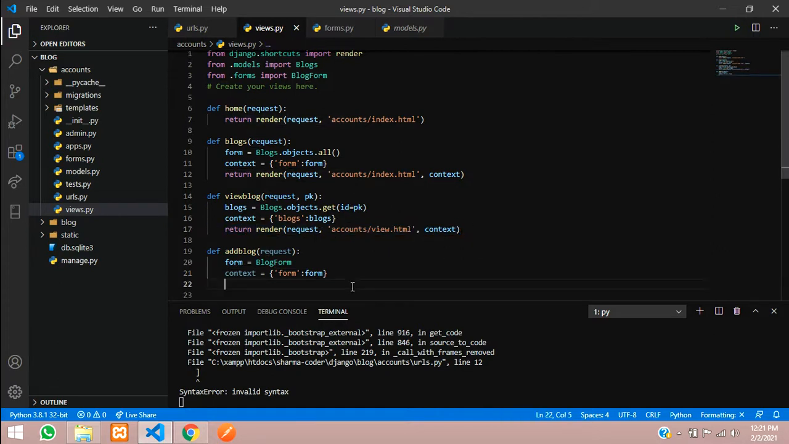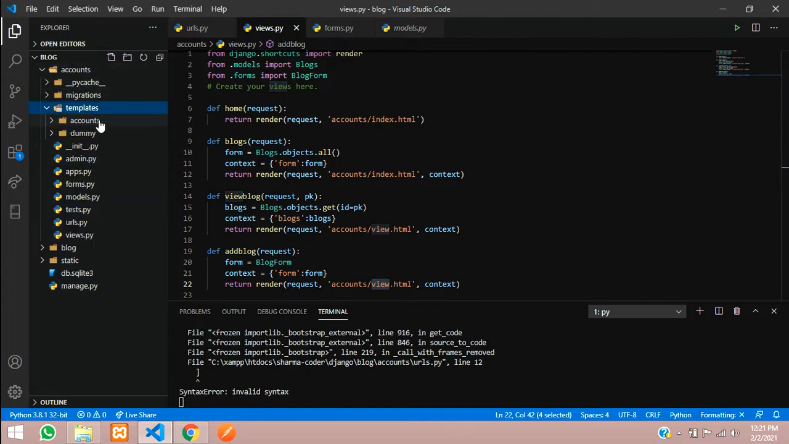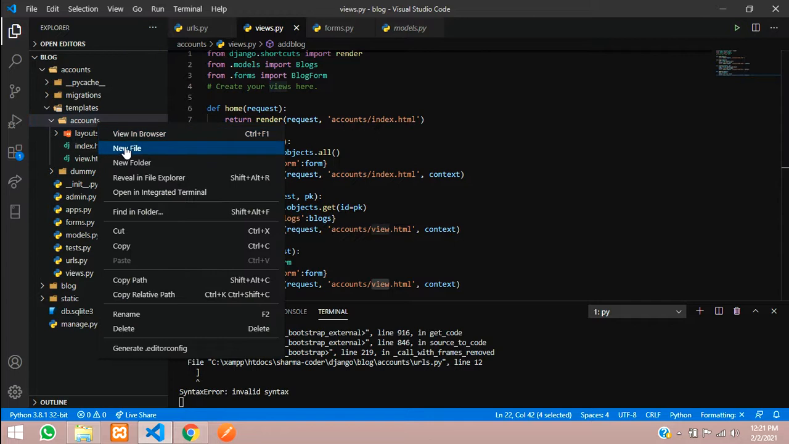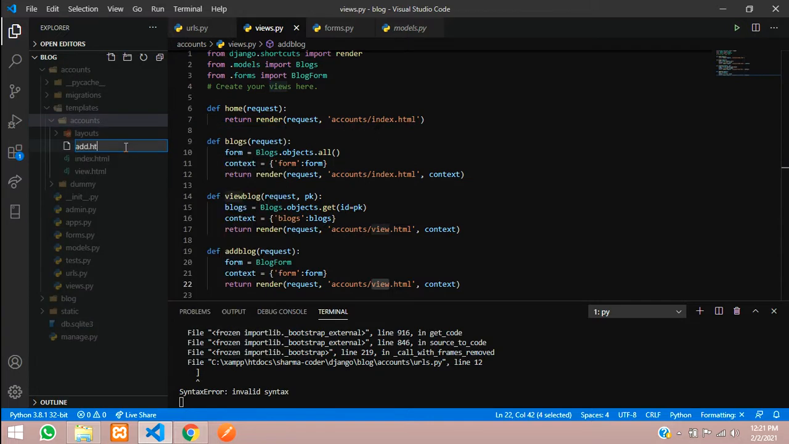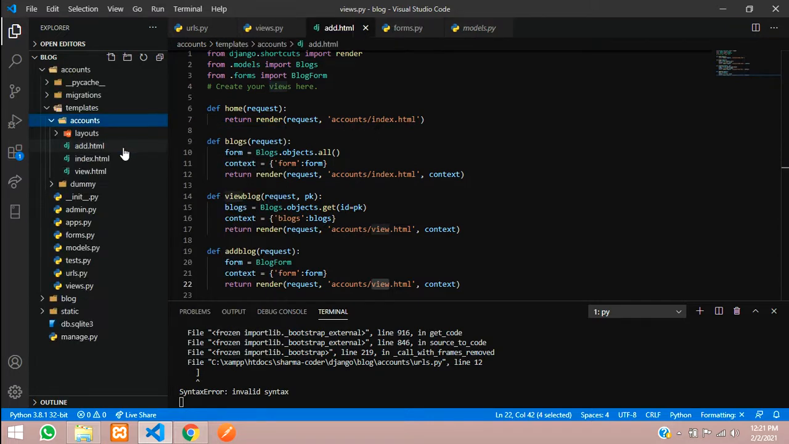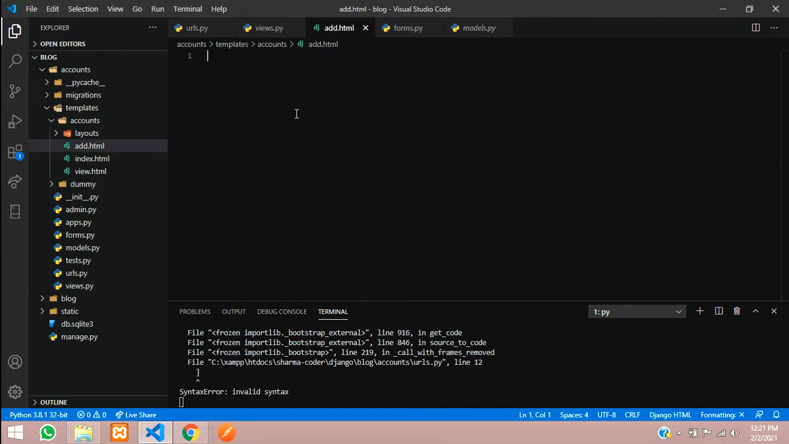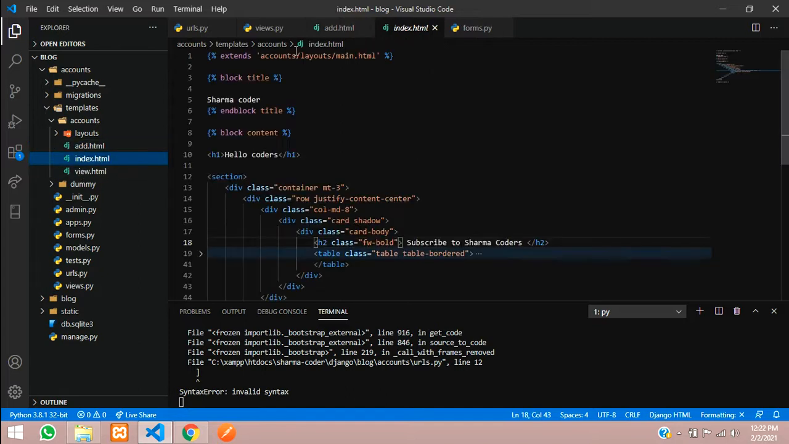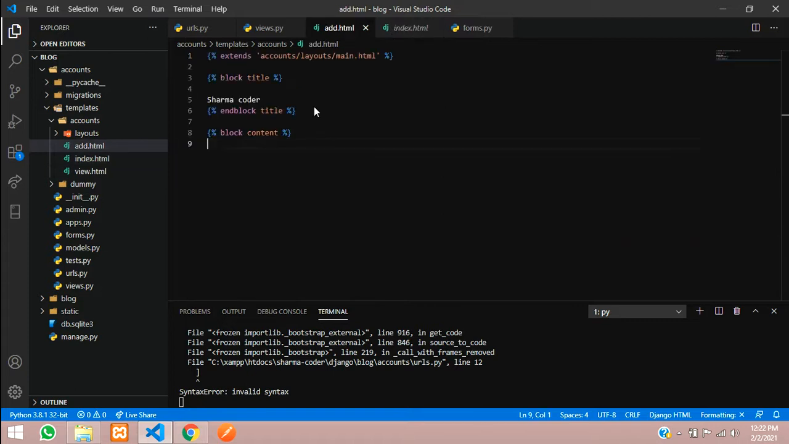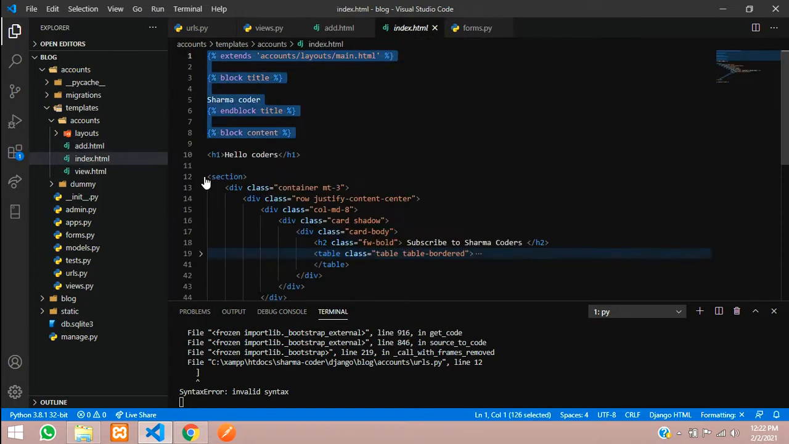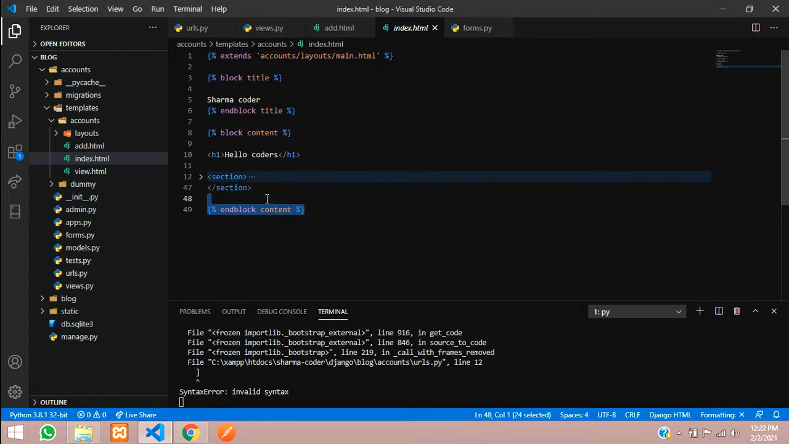Okay, so we'll create a new template for the add form. Go inside templates, accounts, here it is. Give new file here, new file add.html, hit enter. So in our views file, inside accounts, you have add.html. You can press control and click on it, and it will take you to that page. Here we are going to use the main template which we have here. Just extend this, copy and paste it here, and this thing also, end block of content.